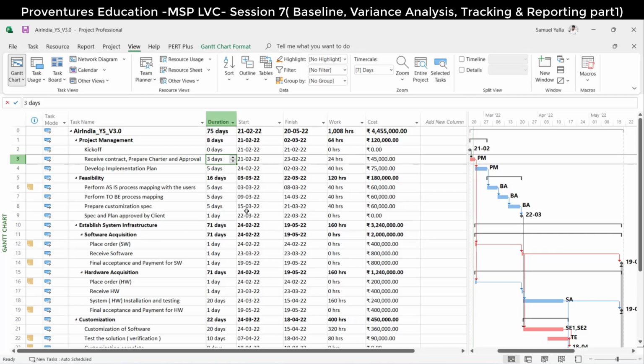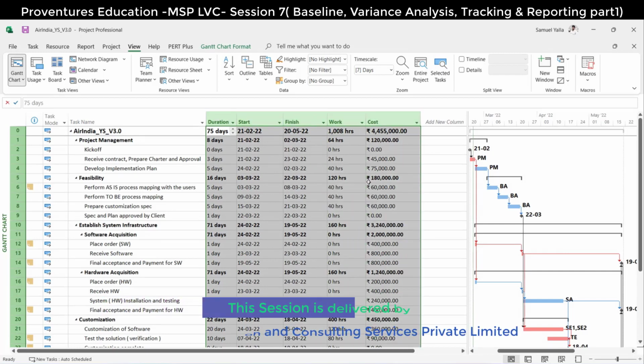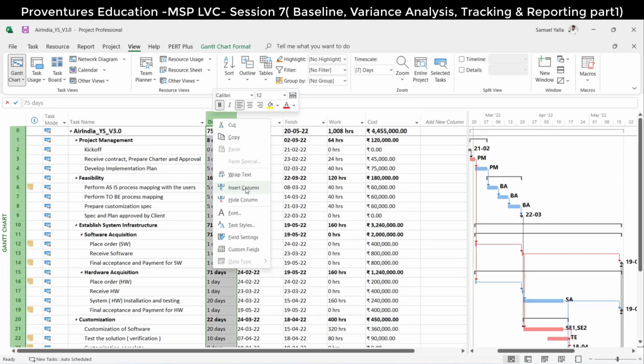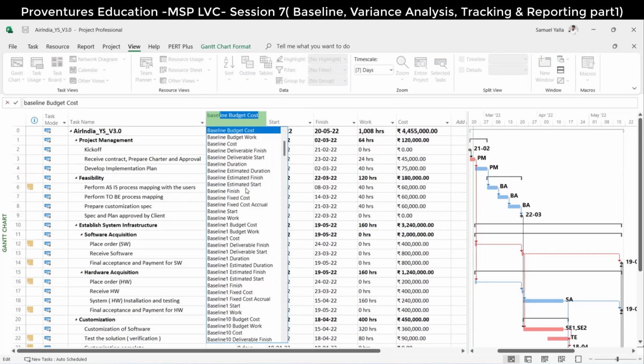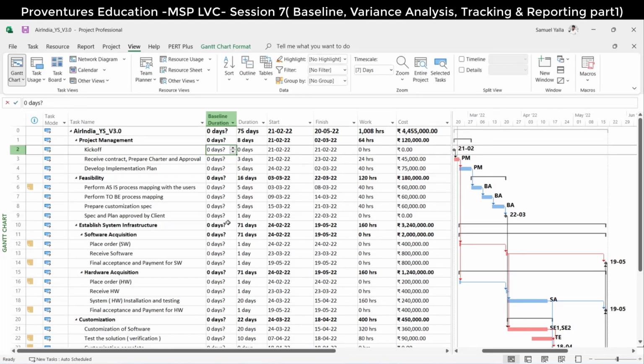In Microsoft Project, the duration, start date, finish date, work, cost, these are all estimated, correct? We have estimated. And then there is a column called baseline. There is a column called baseline.